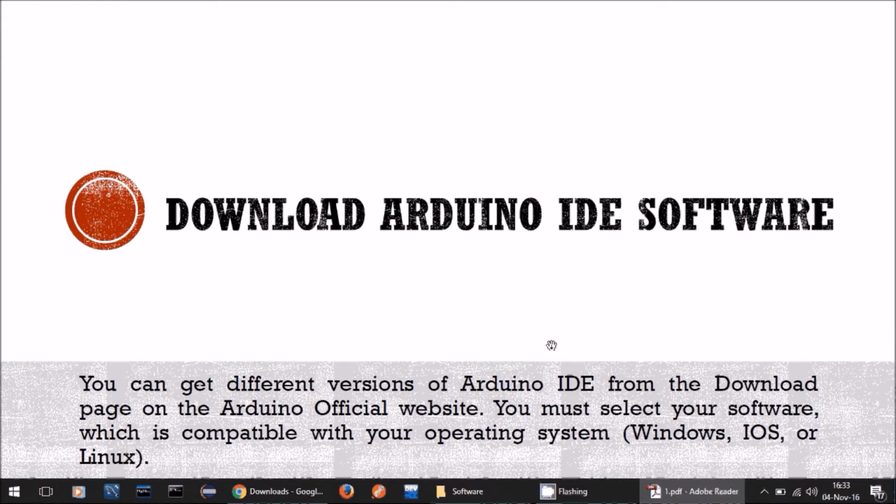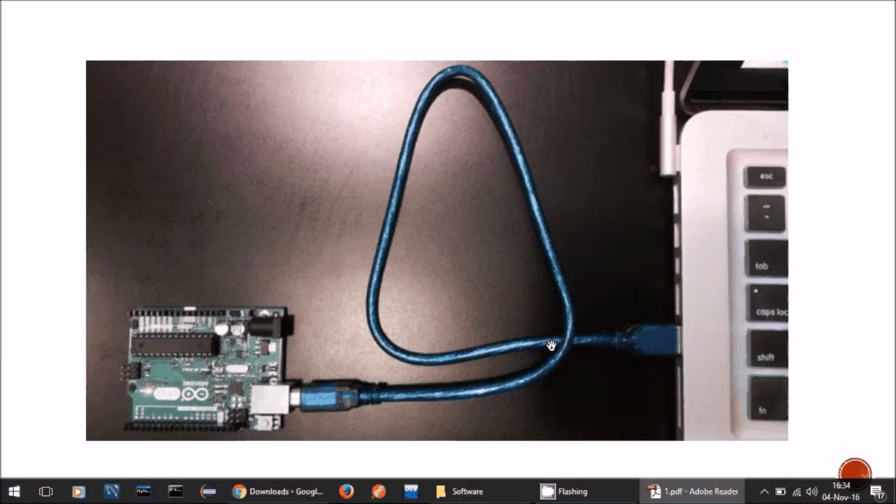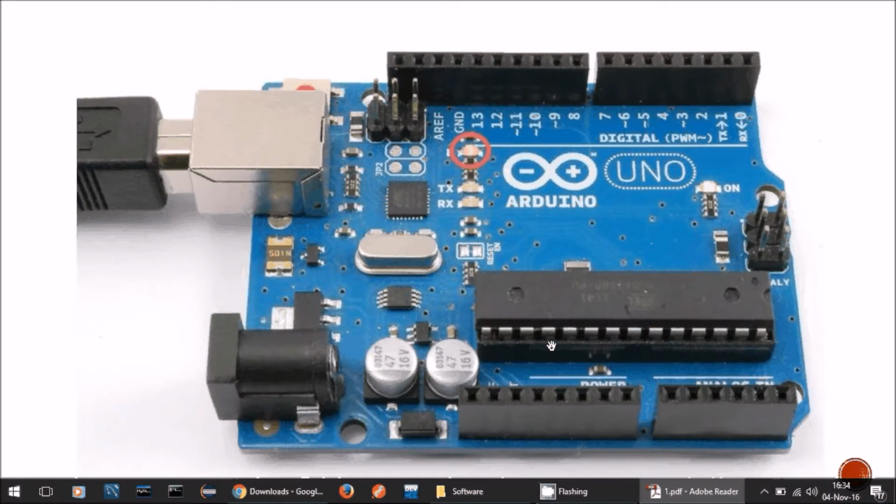What is the next step? Step 2, power up your Arduino board. So how can we power up our Arduino board? The first question, and it is very simple also. It is common sense. We do have our USB cable. Just use the USB cable to connect your Arduino with your computer system. Like that you will power up your Arduino board, as well as connect the Arduino board with your computer system.